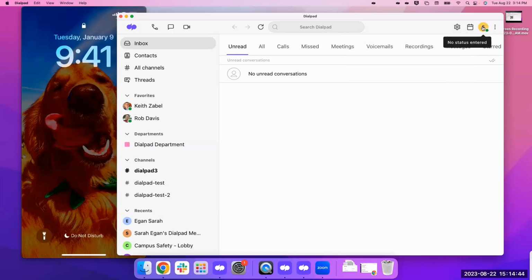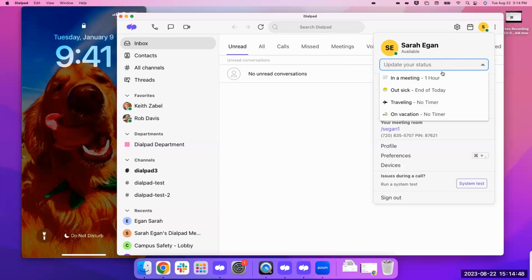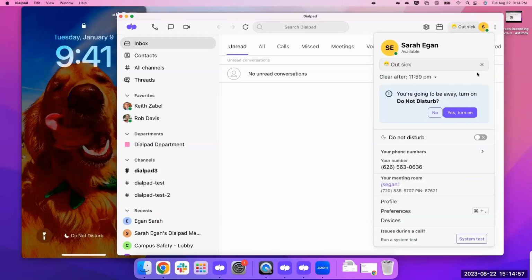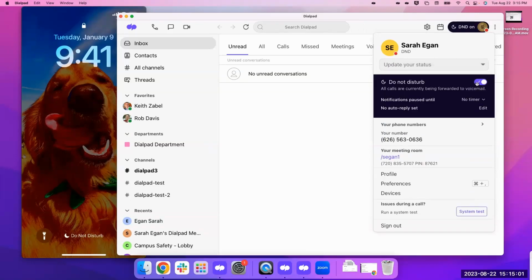If you click where your initials are, this is where you can set your status. So say I am out sick today and I want everybody in the APU organization who's trying to reach me to know that, I can go ahead and update my status there. You can also turn on Do Not Disturb. This will pause notifications until you return and toggle Do Not Disturb off.